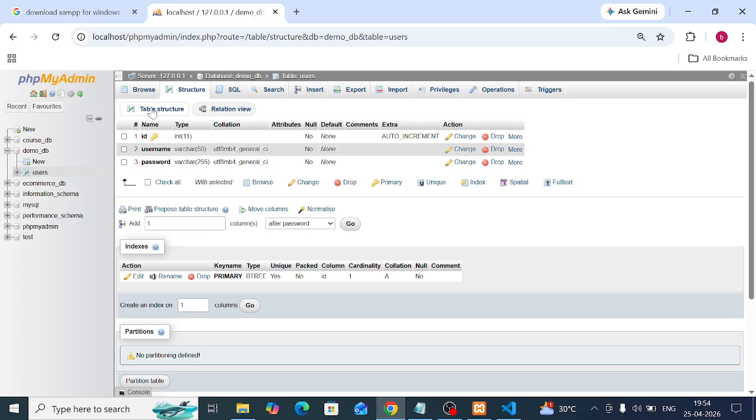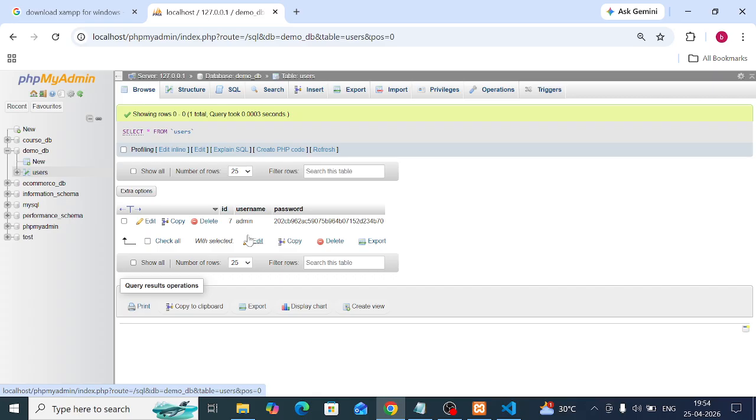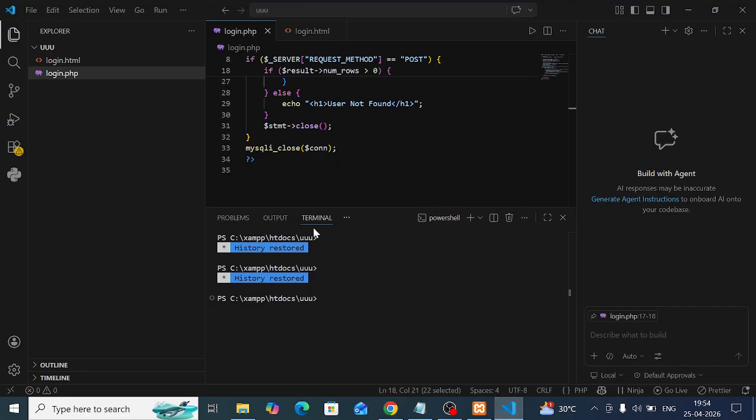Username, what am I giving here? Username as admin. Password, I am hashing this one; actually it is 1234. Okay, I will run this code. No need to worry at all.